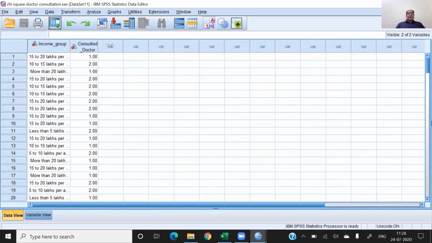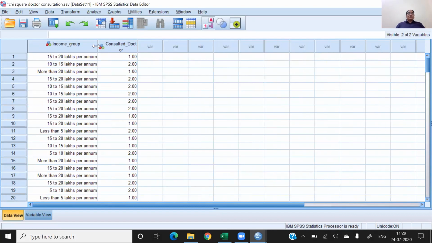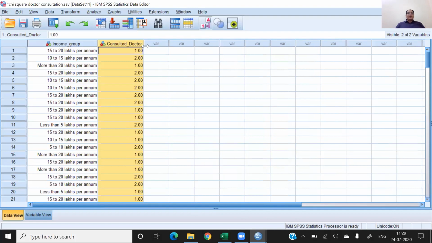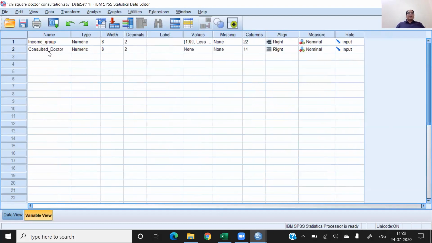Okay, so here, to do this in Kruskal-Wallis, we require two things. One is the group variable, and second is the consulted variable, the scale variable. So here there are two variables. One is income group, and whether they consulted the doctor or not.